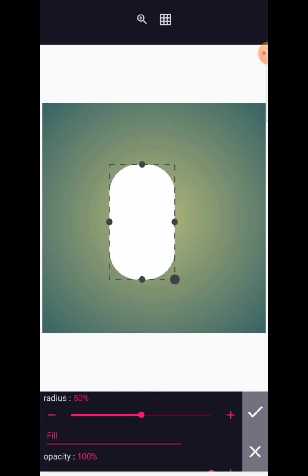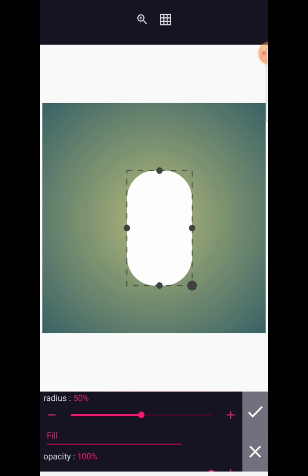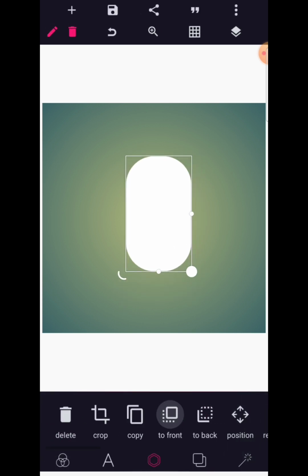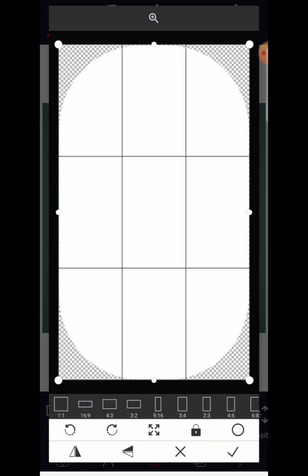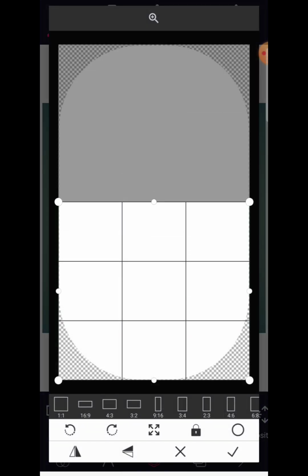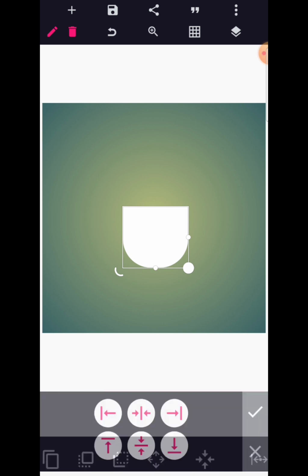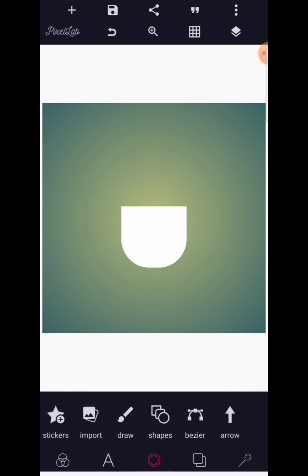Then I compress this a little and click on the check mark. Can you see the shape that we now have? Alright, then go to crop, click on crop and crop it to the middle. Then you click on the check mark, and now you have a much smaller shape left. Alright, so just use your relative position to tack it to the middle.